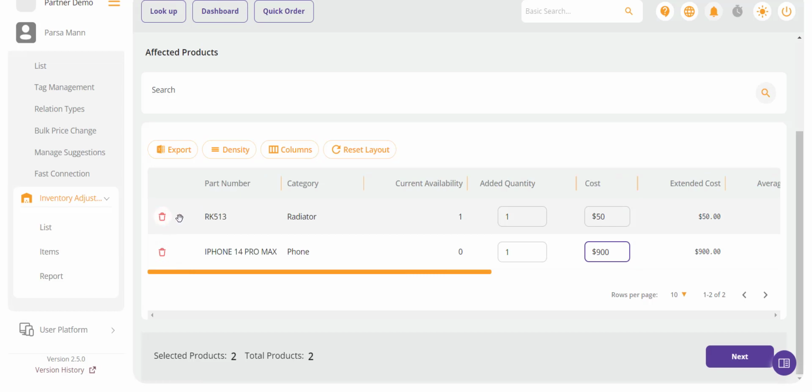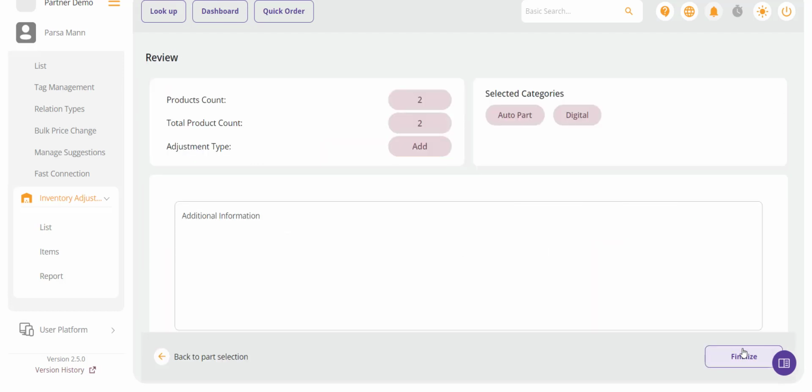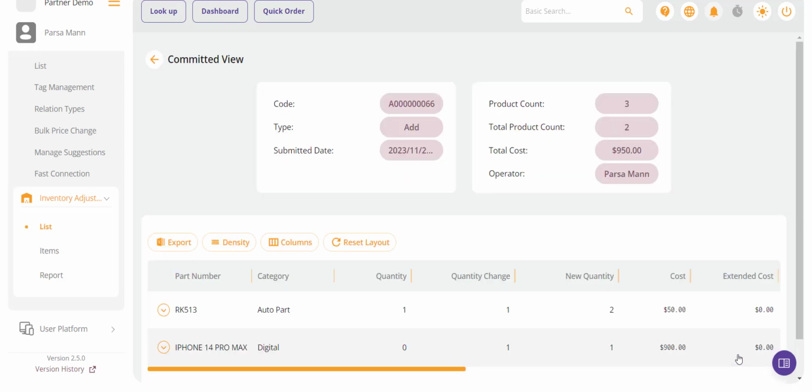After we are done with this step, we need to press the next button here. On this page, we can review the items that we are going to add to the inventory and add additional information if we would like. And if everything looks fine, we can press the finalize button and finish the process. After adding the items, you will be navigated to the committed view page, which provides the detail about the inventory adjustment that we just did.